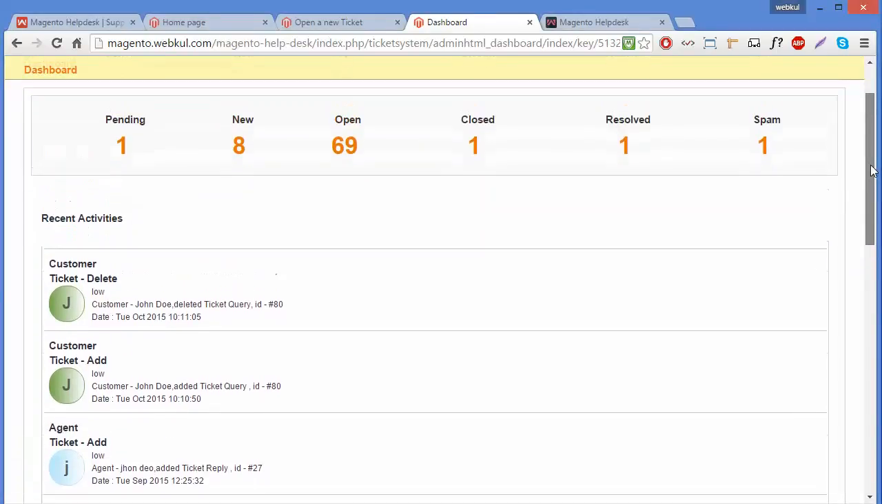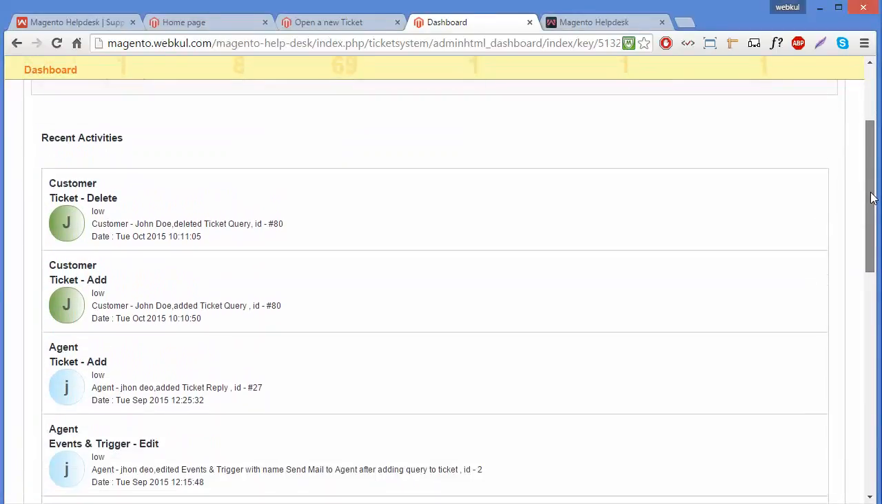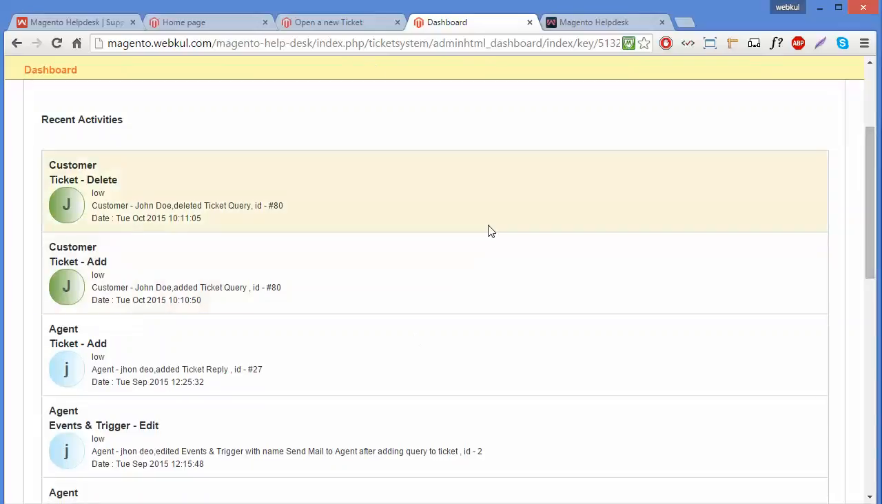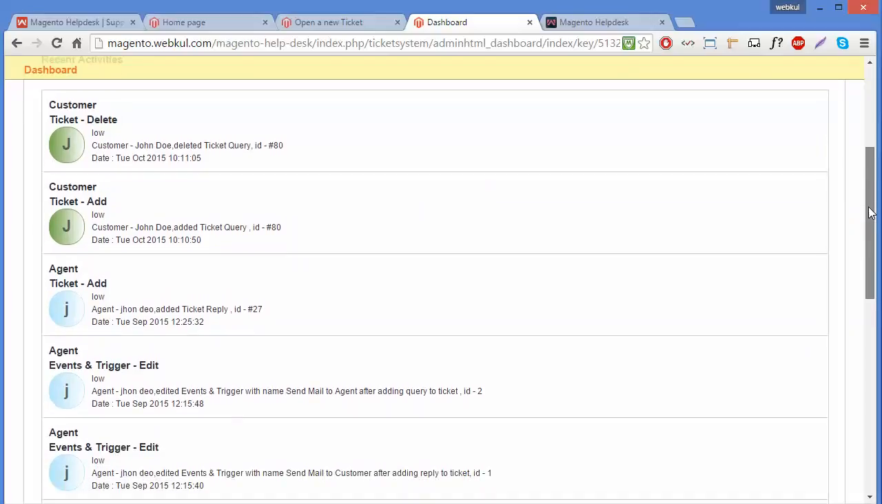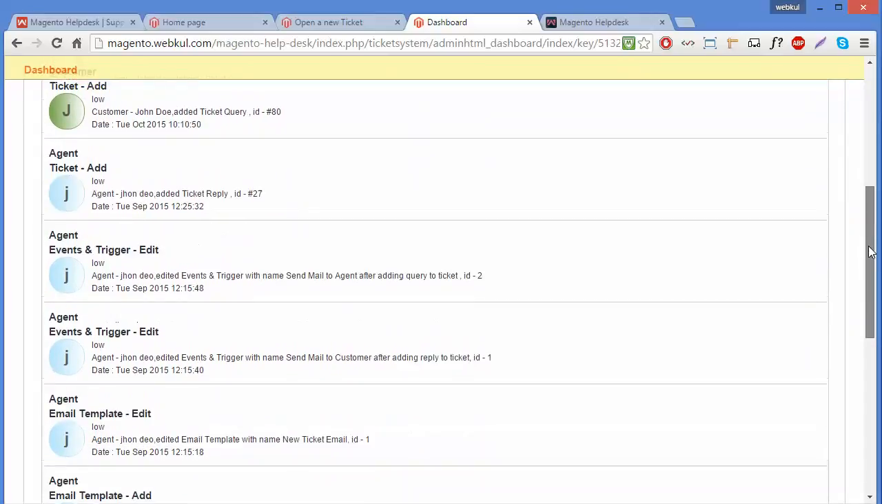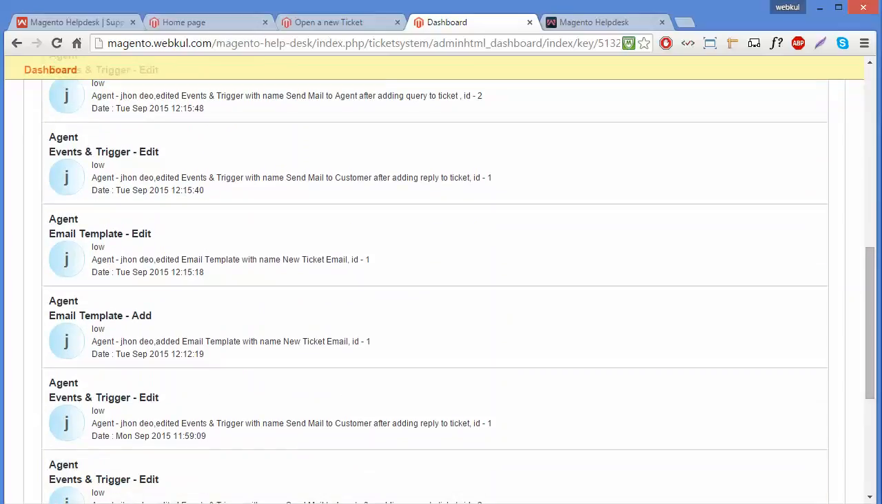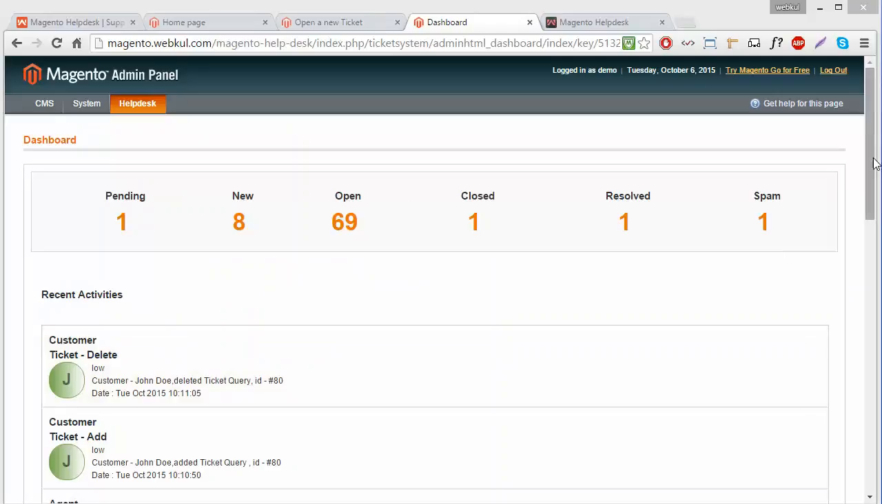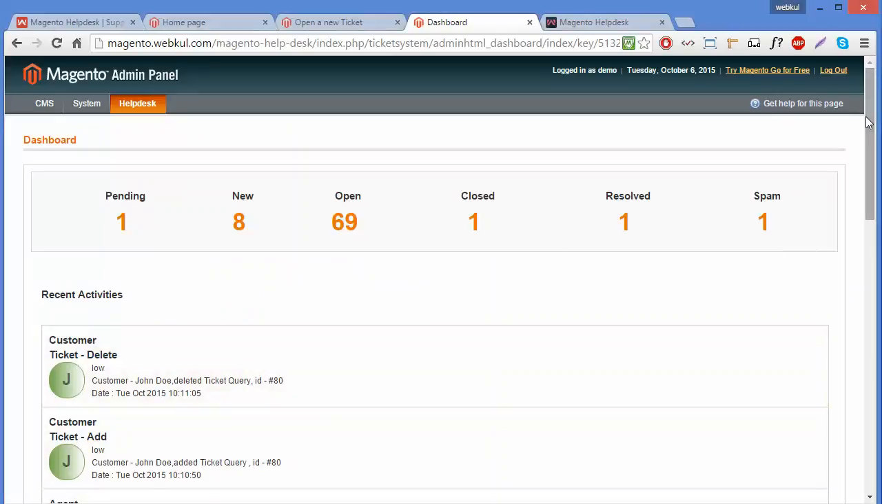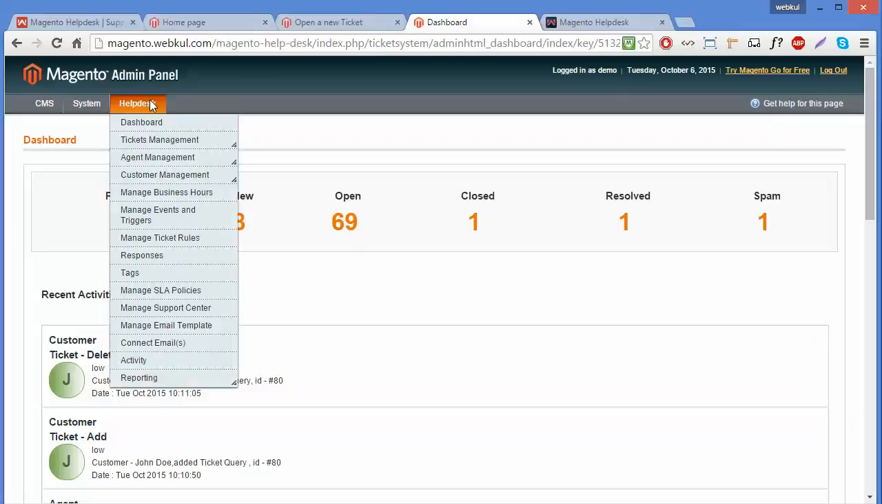After the ticket counts according to their statuses, you can see the recent activities. Here you can see the recent activities which are generated recently by your customers, agents, and all the participants of your helpdesk. These recent activities will be generated because you have configured it from the helpdesk configuration. Now that's all for the dashboard of your helpdesk.